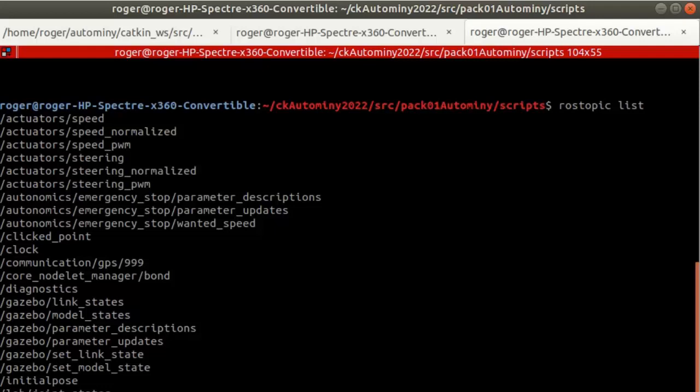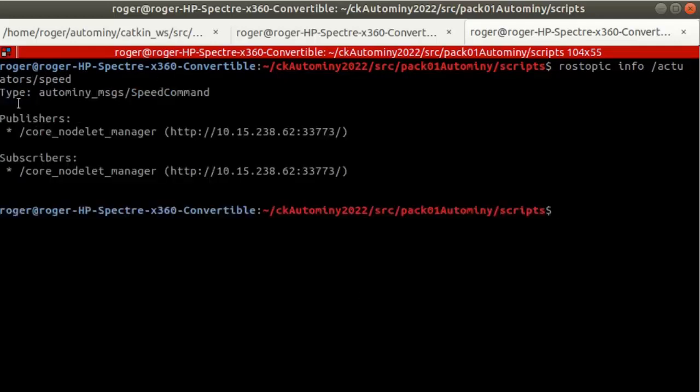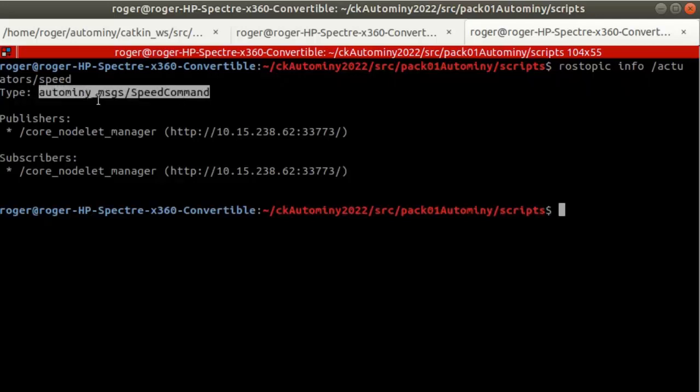Specifically, we have to know what are the type of messages that we have to publish on these two topics. So we obtain this information with the command topic info and the name of the topic that we want to know. In this case, we are going to use actuators speed to obtain the information of the type of message that we have to use to publish on this topic. In this case, it's autominy_msgs speed command. This is the type of message that we are going to use in our program for publishing on this topic.